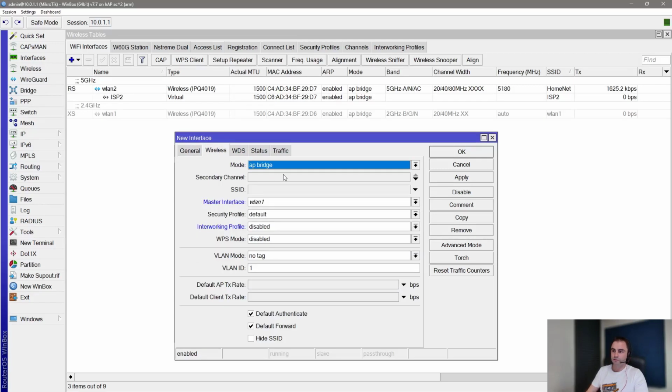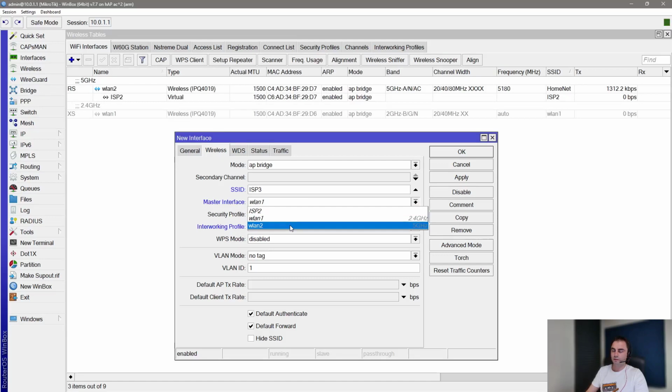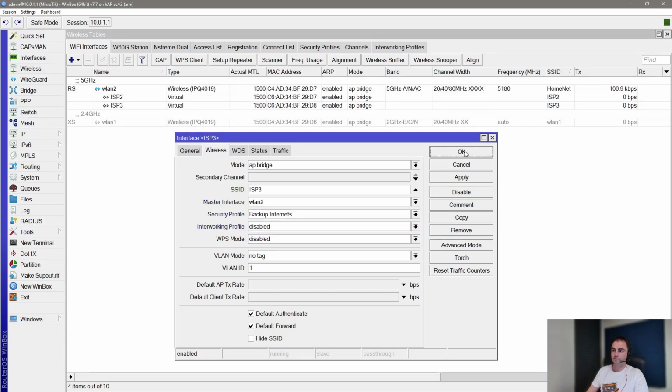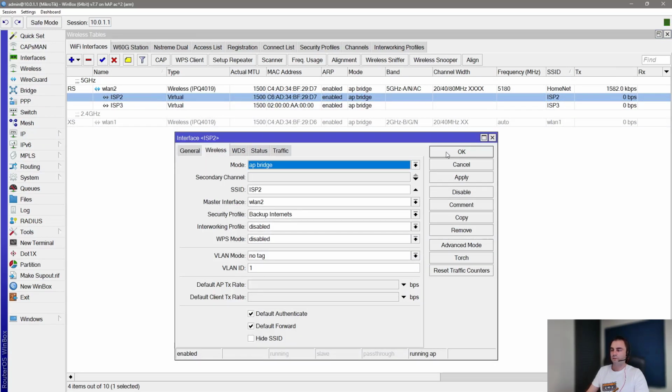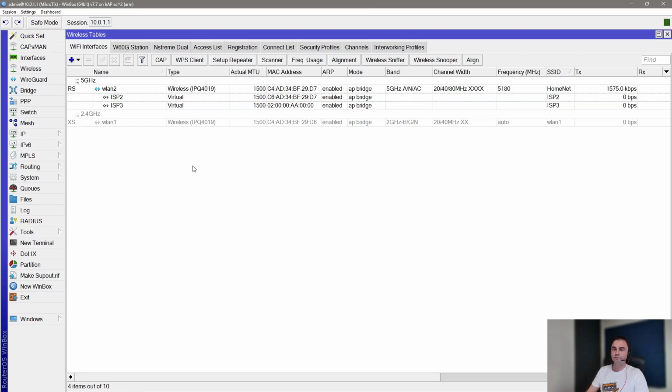Then in the wireless section, I say, okay, it's bridge. The SSID will be ISP3. The master interface is the 5 GHz network, and the security profile will be this one. So let's double check, yes, everything looks good.